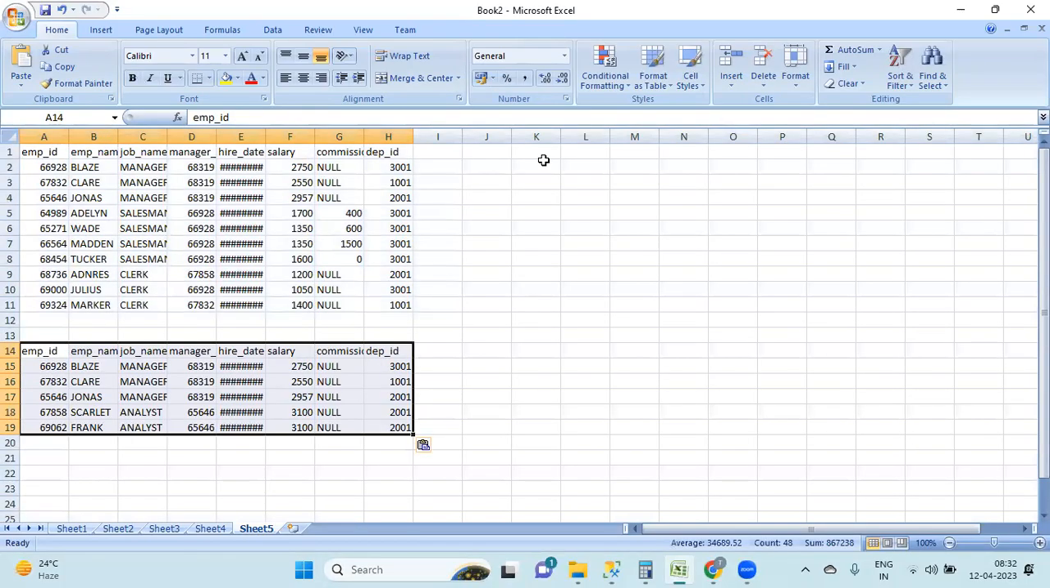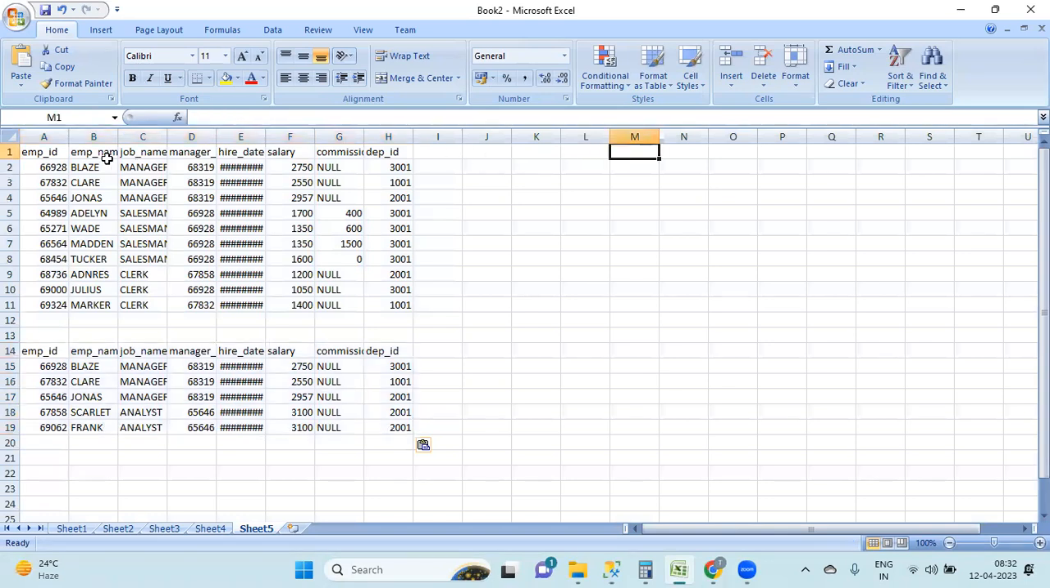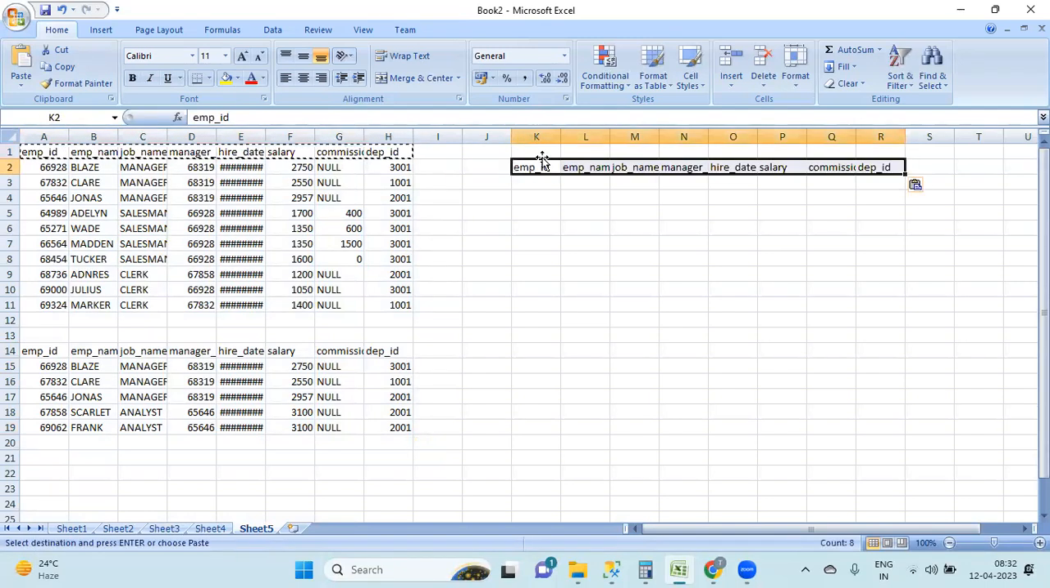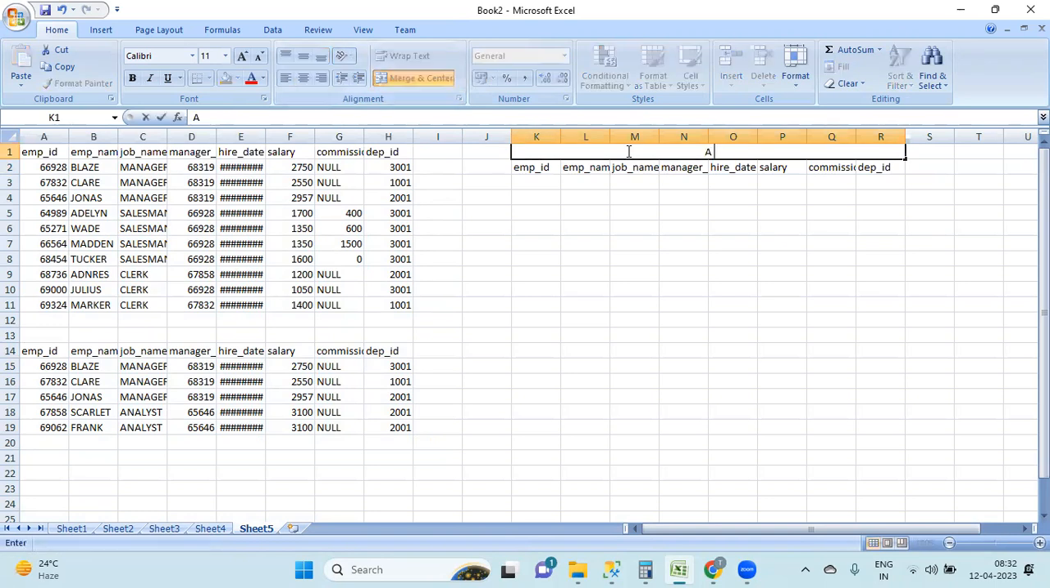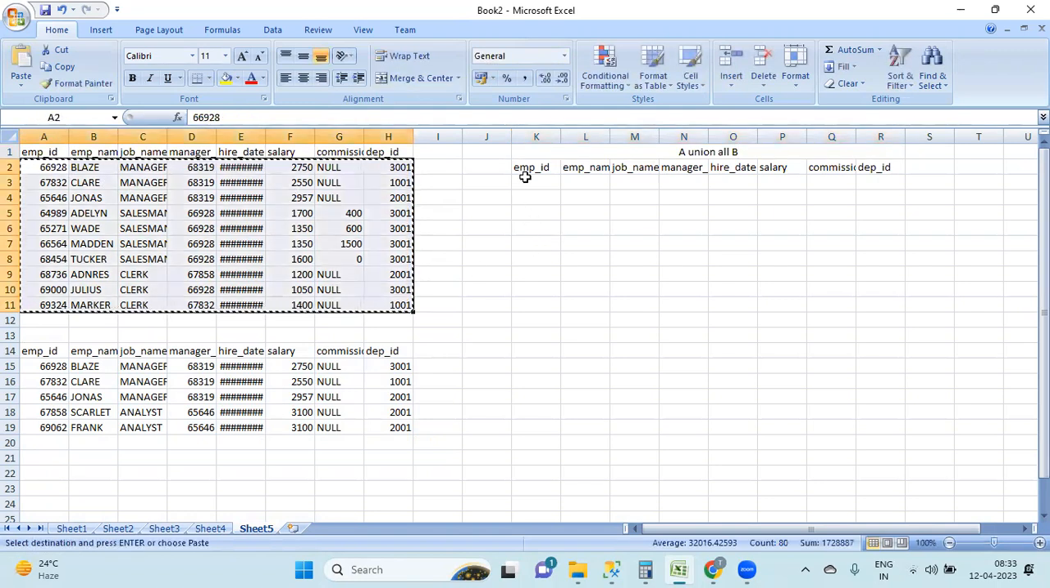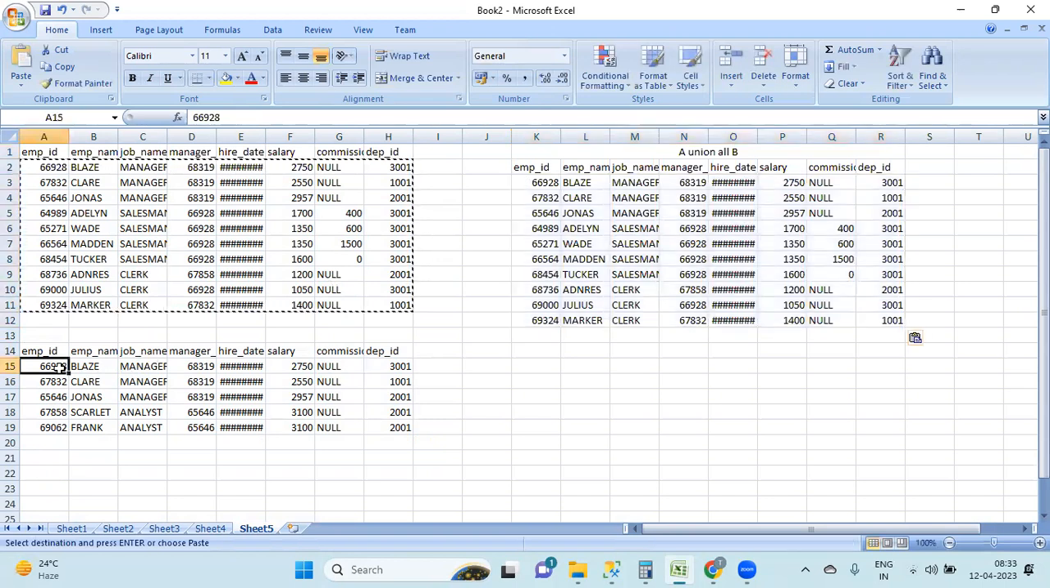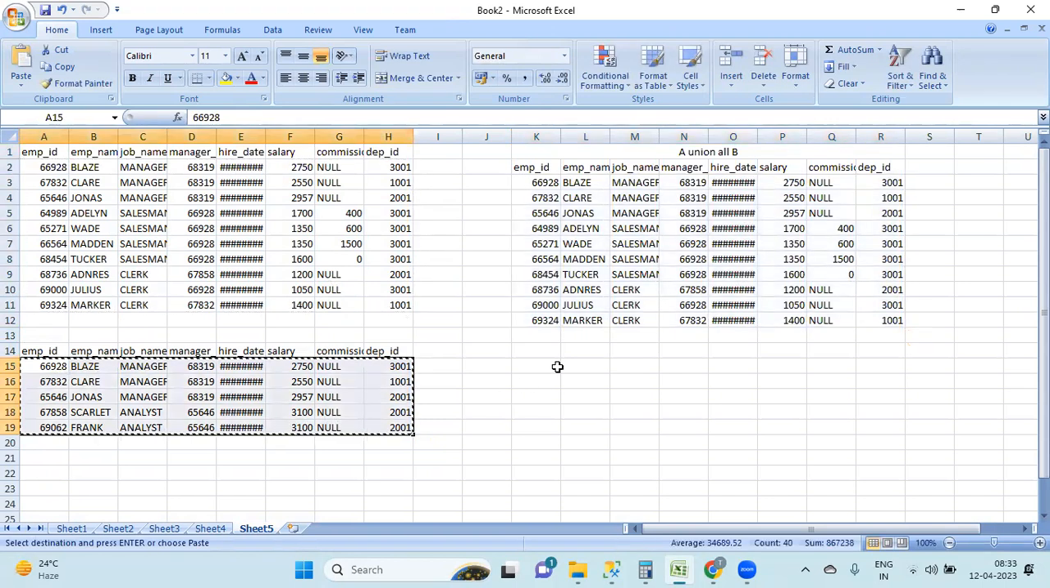Okay, so let me do A union all B. What would be the output? Both the table records will come. So all the table records will simply be merged, right?